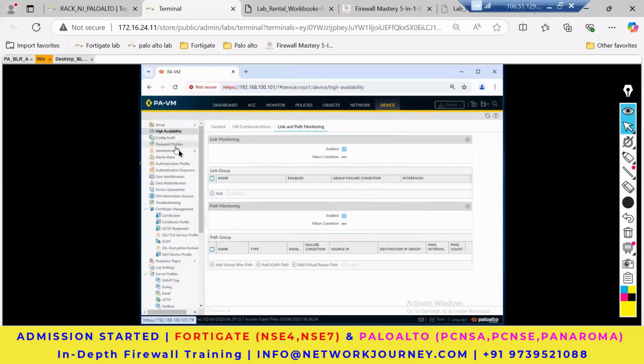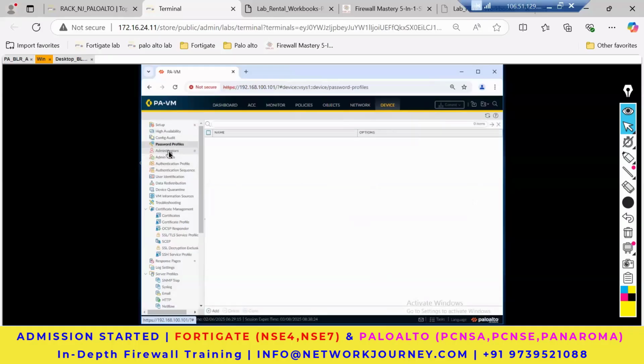So this is under Device. There are multiple things in the Device tab, so many things are there.